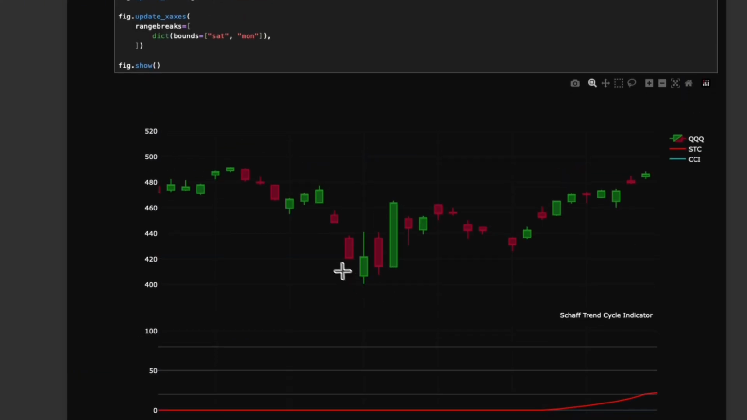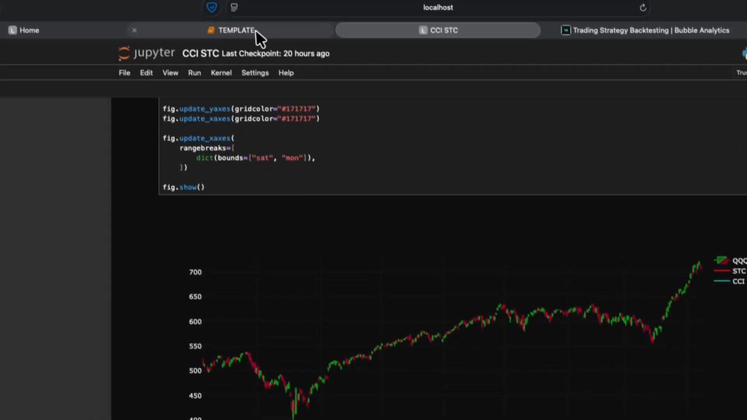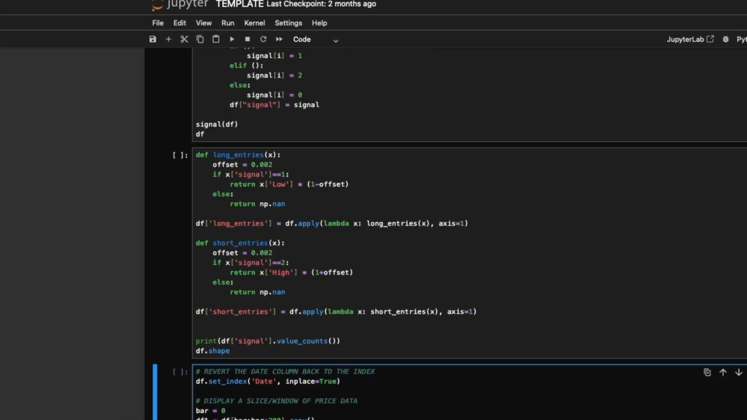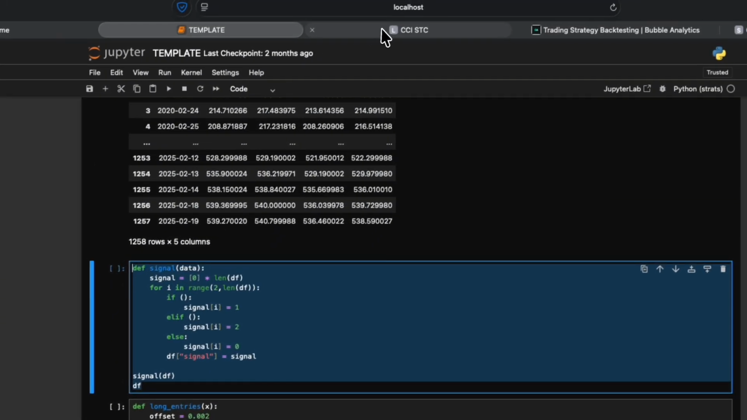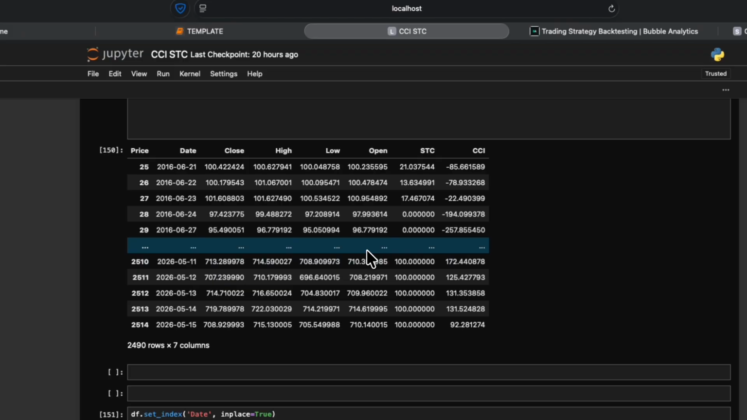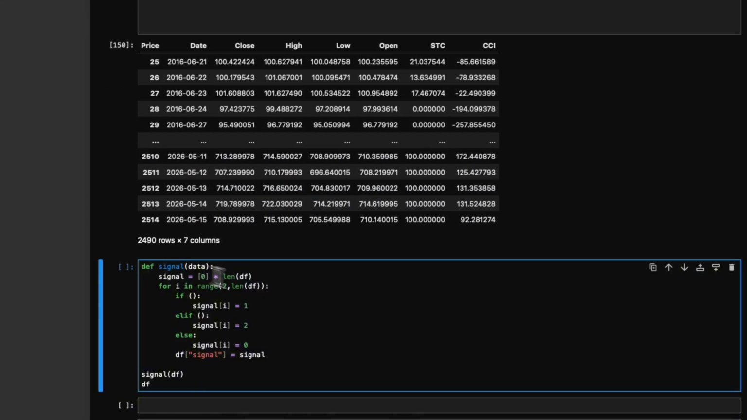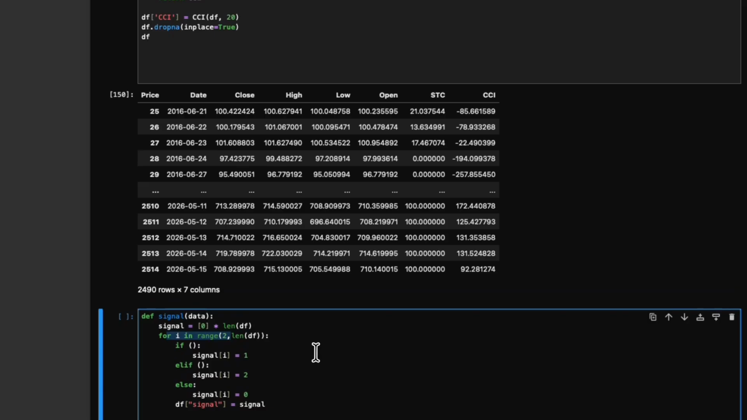So let's start coding that up then. Let's go back into the template, and what I'm going to do is take this signal function here. All the signal function does is run through our data set looking for when our buy and sell parameters have been hit. So it takes in some data, initializes a variable called signal, and the for i in range is basically just our loop. It's going to run through each of our lines in order, looking to see whether our buy parameters or sell parameters have been hit.